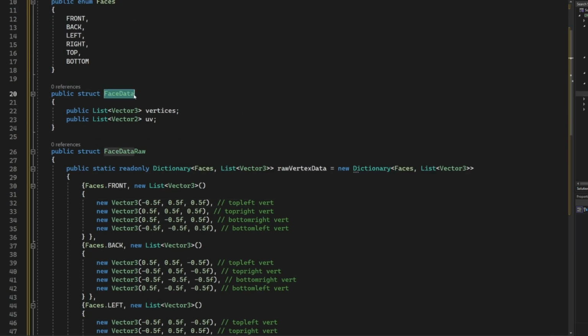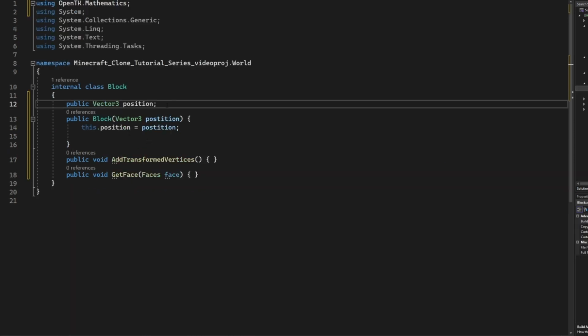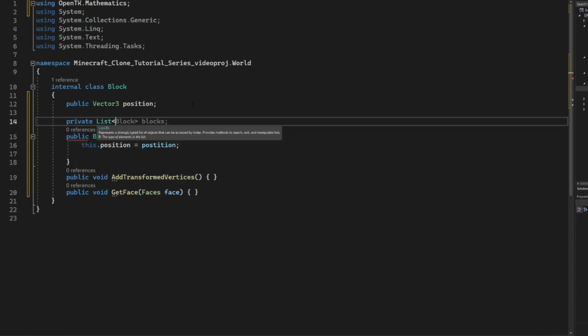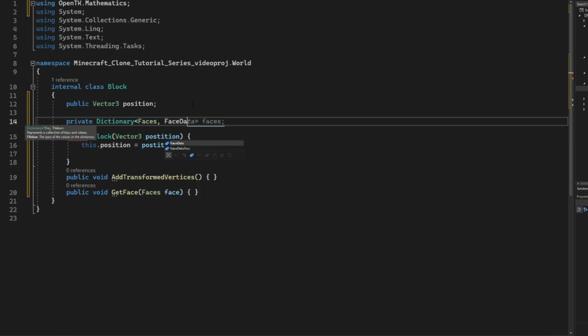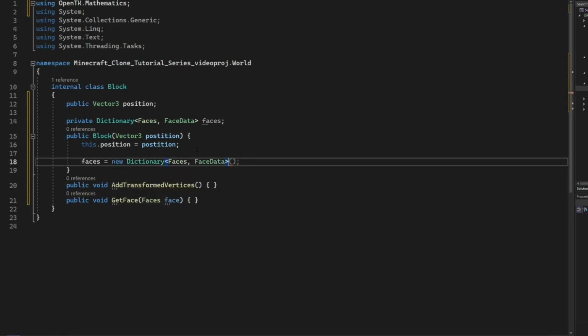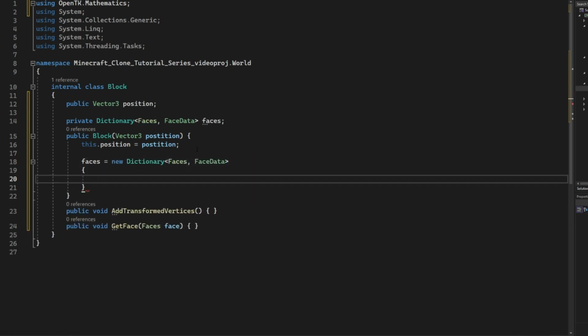We have the face data, which contains our vertices and our texture coordinates, and I'm going to create a new list here, and I'm going to do a private list of, or actually it's a dictionary, my apologies, a dictionary where the key is going to be the faces, and then the value is going to be the face data. This is going to be our faces. So here we're going to do faces equals a new dictionary, and then here we're going to actually define everything inside of our dictionary.